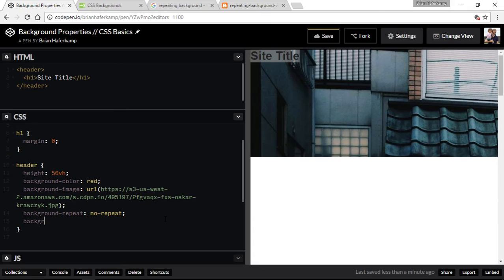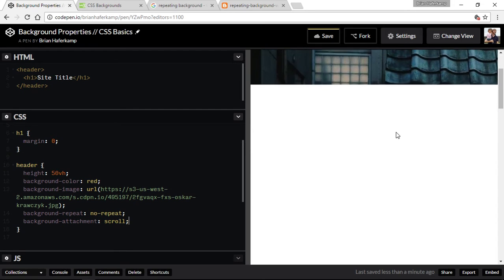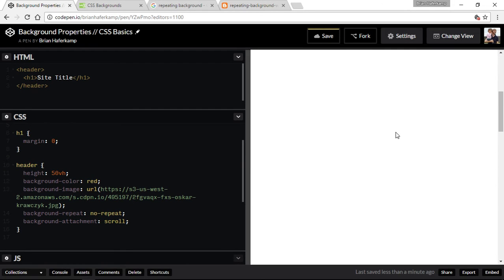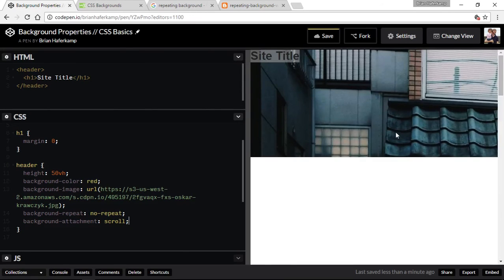So when we do background-attachment, attachment means, is it attached to the normal flow of the website, or is it detached from the normal flow of the website? The default is something called scroll. What scroll does is, you see how the background goes with the page. That's why I had the page so tall, so we could see that.